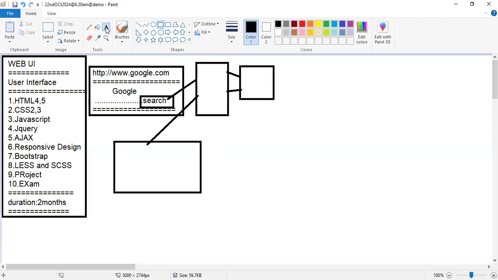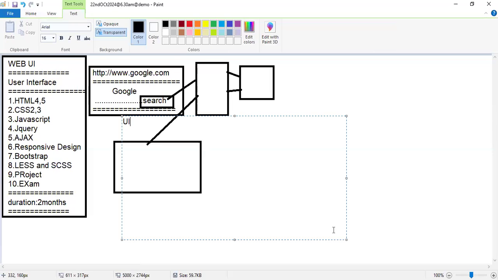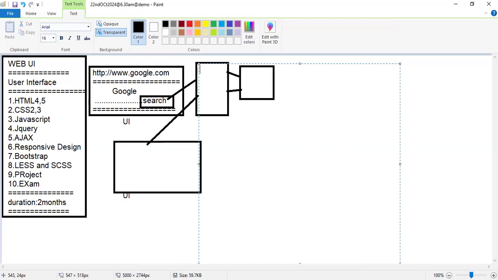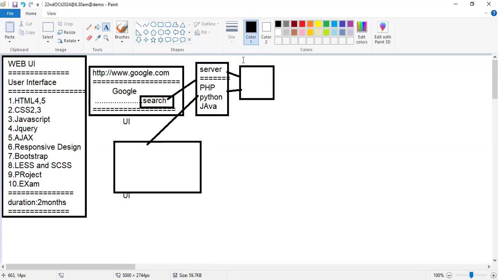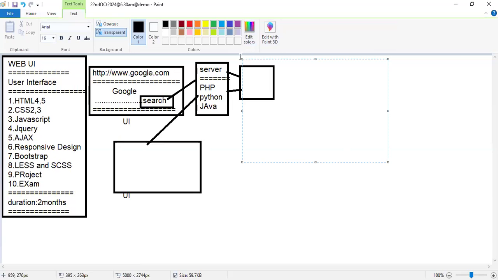This is my UI. This UI page will connect to the server. Server pages are PHP, Java, .NET, Python; all come under server programs. And databases are Oracle, MySQL, SQL Server, MongoDB, Sybase, and others; all come under databases.